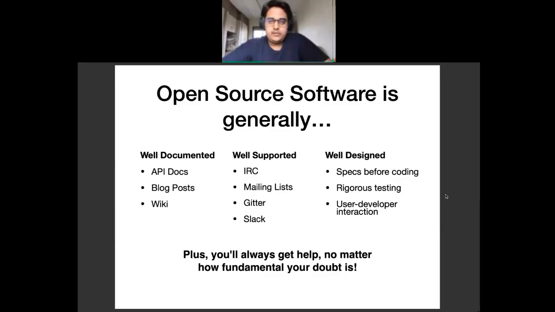And then user developer interaction is always there. So feedback is the most important thing that these guys, the open source organizations, rely on. They get feedback from users, they try to work on it, and then again, this is a closed loop, you can say. So feedback is an important thing which is available in open source organizations.